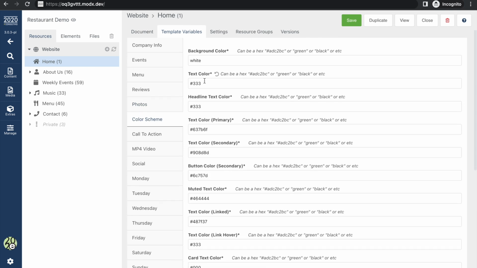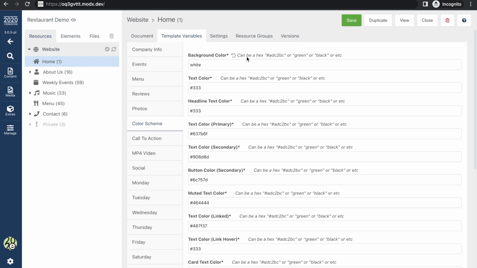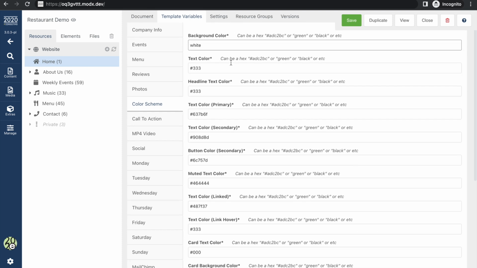The color scheme, this is a little more advanced, but essentially you can control the whole color scheme of the website. And doing that, you can write a hex code, which is this little hash in the color, or you can type green or black, and once you put that all in here and save it, then you'll see that color change on your website.